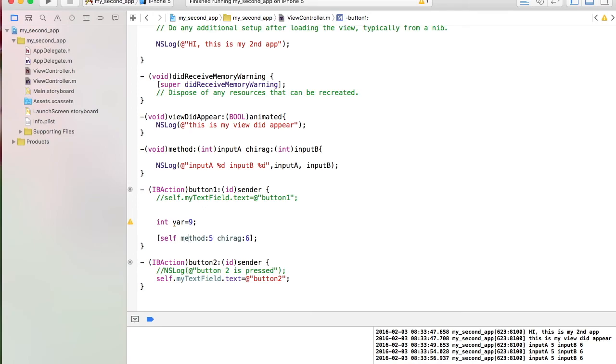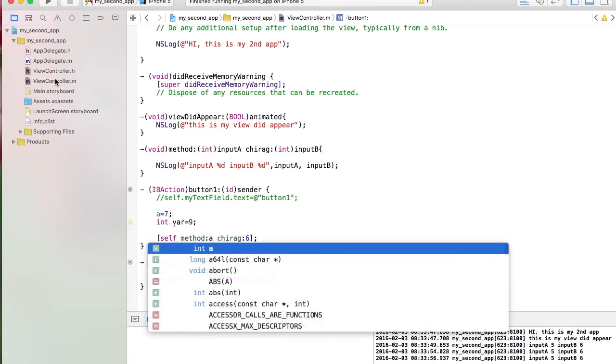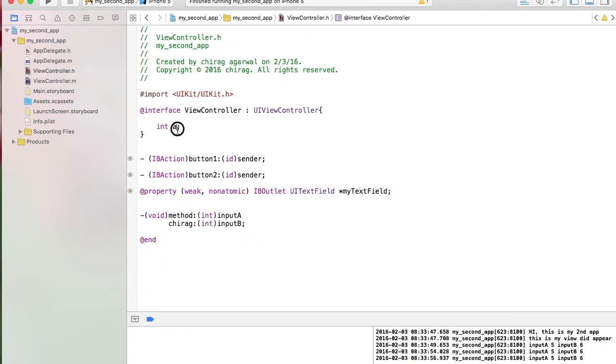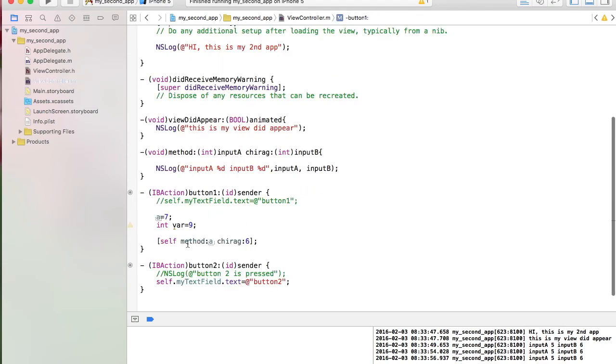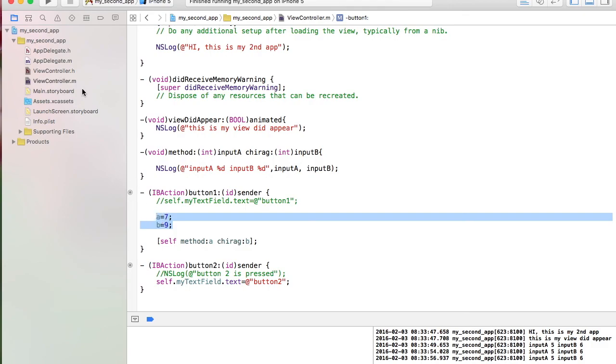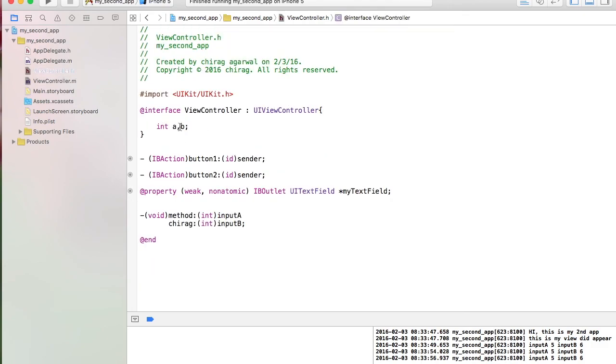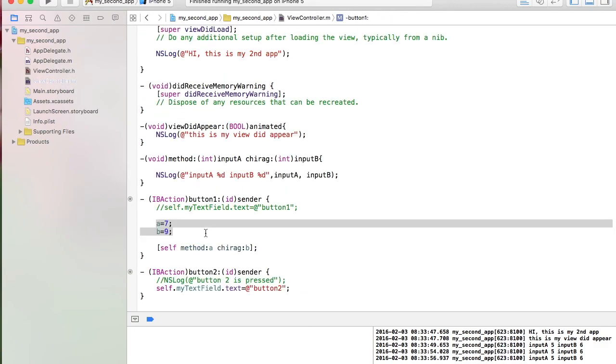Now to send to the method, you can just say a equals 7, and now you can simply send a, and over here you can have int a comma b. So I declared my two variables, and over here I can say a equals 7, b equals 9, and then we have a, and then we have b. So we have successfully made two variables. These are public variables because they are in the .h file, and then in the viewcontroller.m we can just print them out like this.